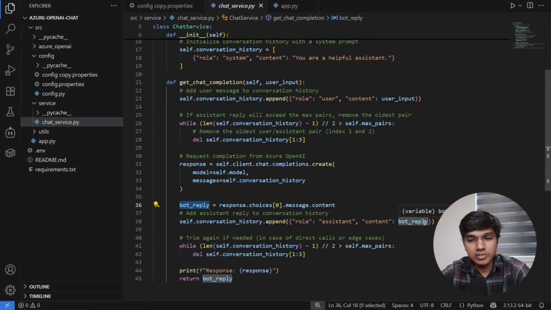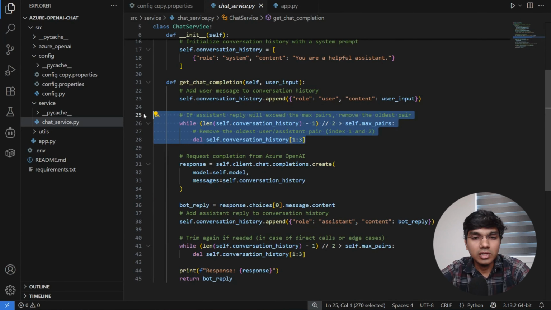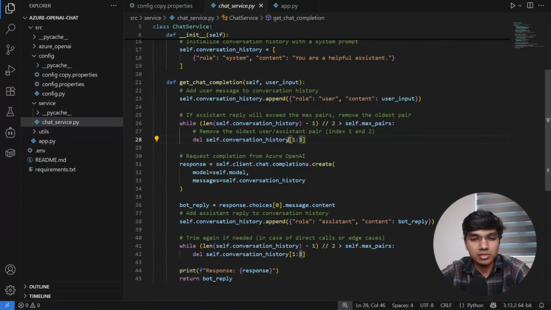So I'm storing the request as well as the response. The request that the user sends as well as the response which the LLM is sending us back. So I'm storing both. Each time I'm storing a pair of request and response. So that is the reason why, if you see here, I'm deleting a pair of request and response. I'm not deleting just one request. I'm deleting a pair of request and response.